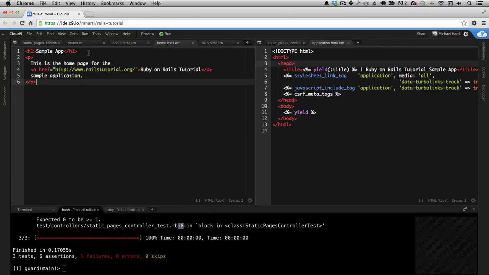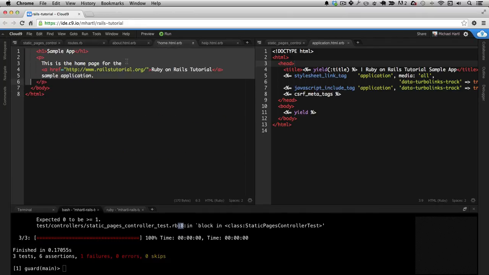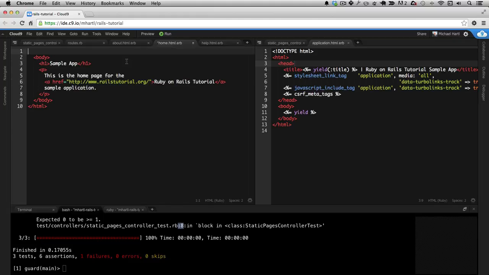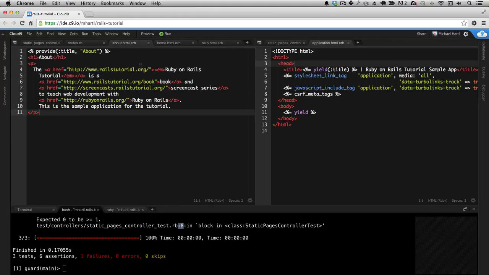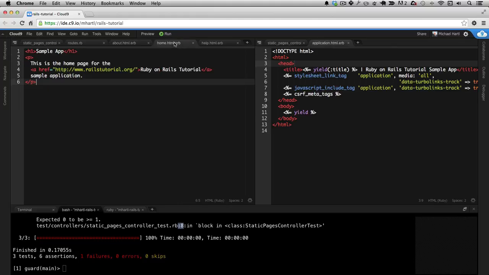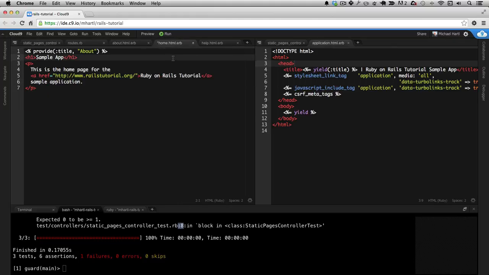Well, let's look at the home page. Oh yeah, look at that. I'm missing my provide line. There it is. So I just accidentally deleted it. Let's copy it from here and change this to home, and we should be back to green.